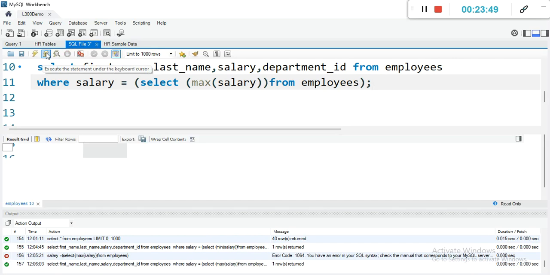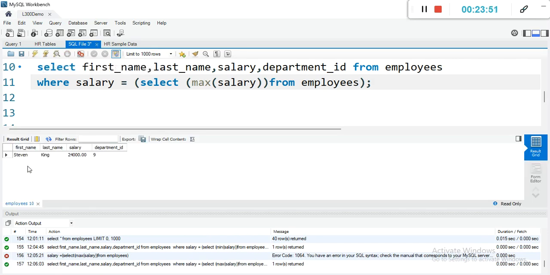So let's execute that. And then it is Stephen King. That is 24,000. Yeah, and he's in department 9. So Stephen is receiving the highest salary in the organization. Okay, so we are also interested in knowing the average salary. Okay, what is the average salary?